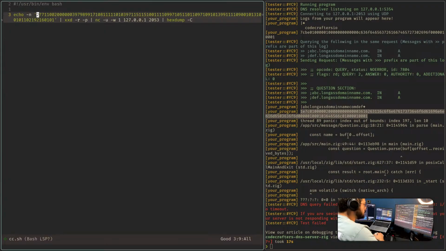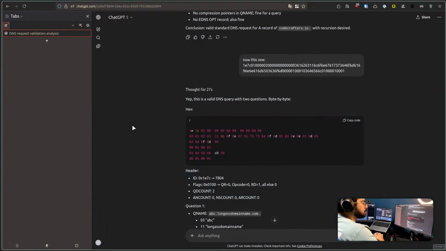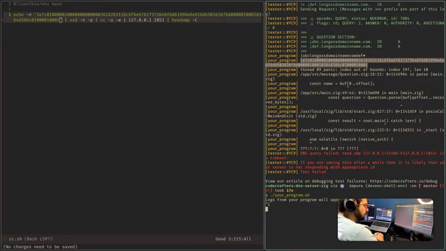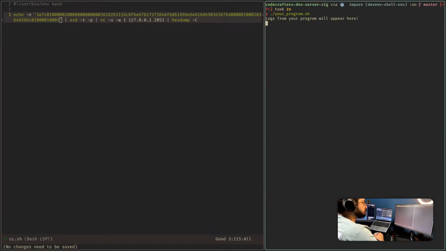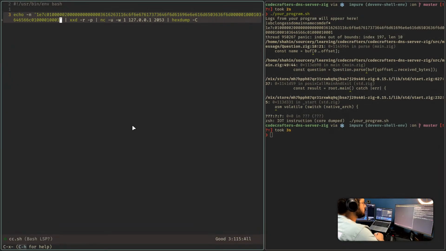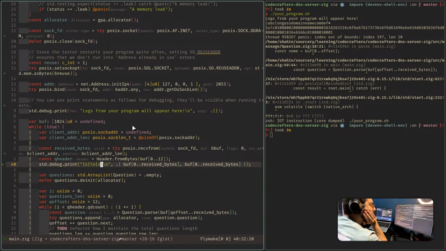Okay, so now what I want to do is go to CC, remove this. Was it the correct one? 17, yeah. And then run my server, your program. You bring it up. Beautiful. Now I see where I'm crashing. Panic. Index out of bounds. Index 197, len 10.